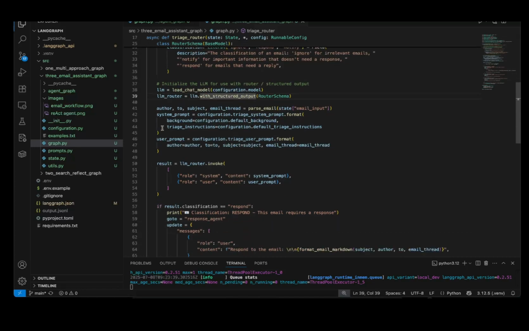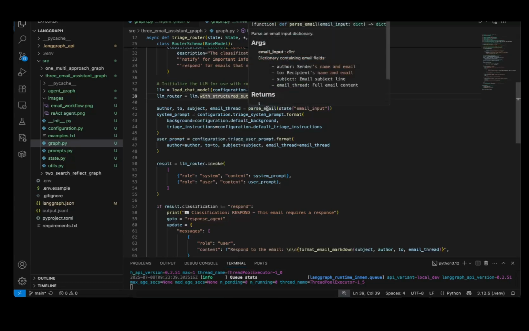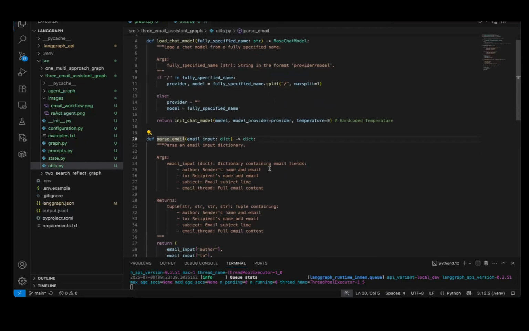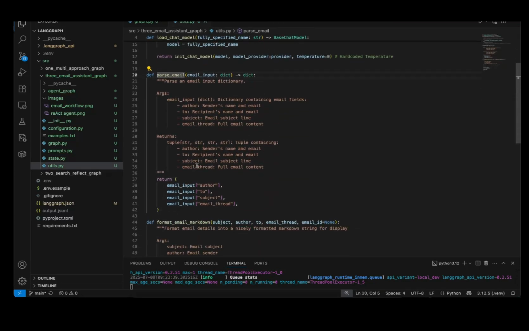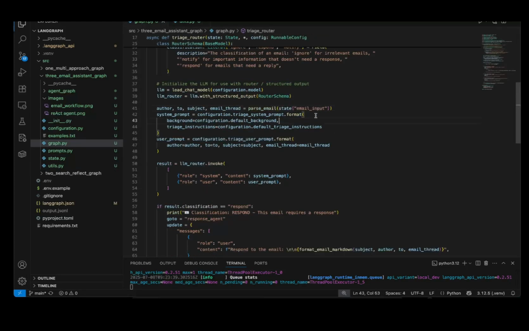And now we use parse_email_from, which is in our utils file. You can find it there. It just parses the author, the to, the subject, and the email thread from our email input key that we just passed in. And then we build our system prompt with this triage system prompt, which can be found in the configuration again. You can take a look at that.